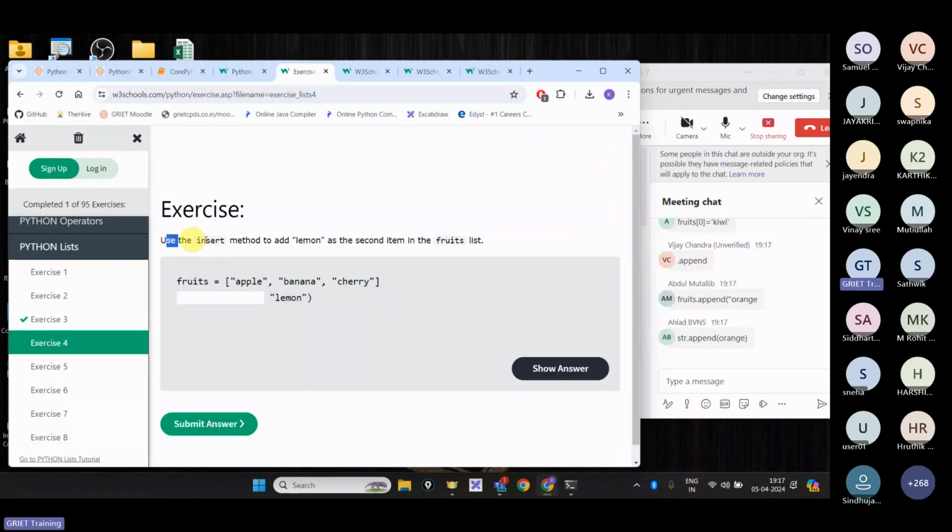Now what they're asking, use the insert method to add lemon as the second item in the fruits list. Let me see how many of you can do it. That means the second item is banana here, right? That should be updated so that before this banana, you should get lemon. So the output should be apple, lemon, banana, and cherry.